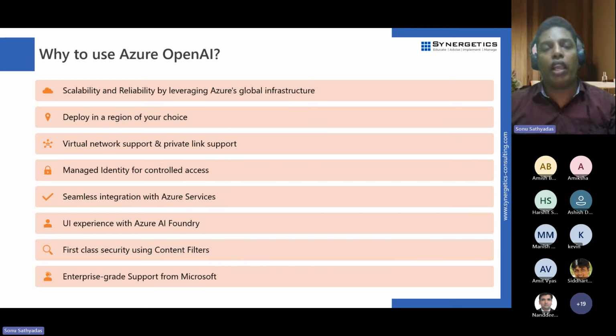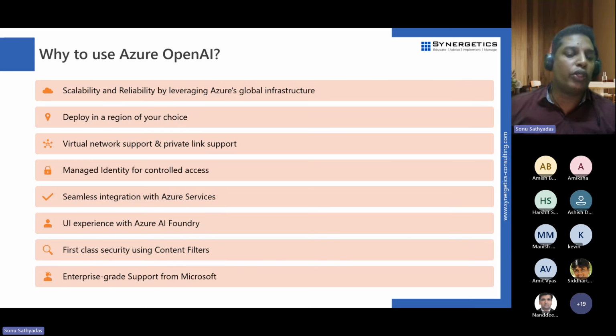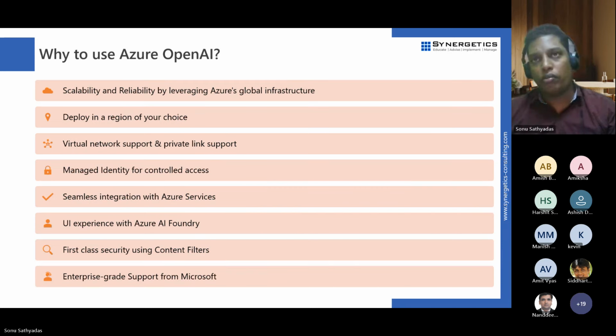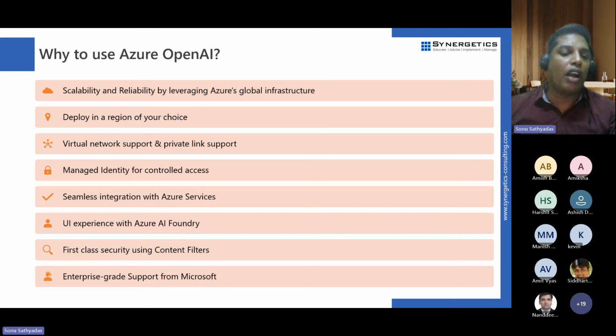And if you are new to Gen AI solutions, you can easily build your AI solutions with Azure AI Foundry, which is a web portal where you can deploy your models, evaluate, test, and customize your models. And you can also configure the content filters. In other words, I can say it's guardrails.